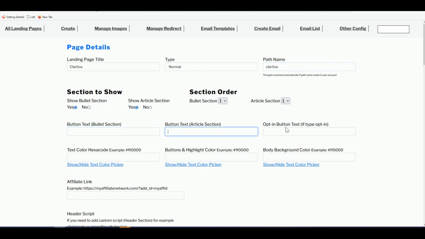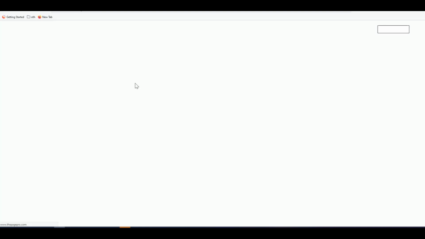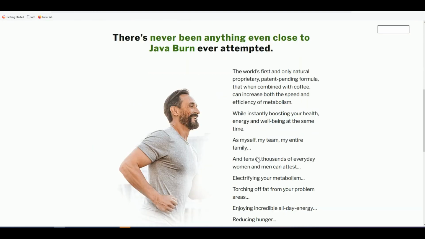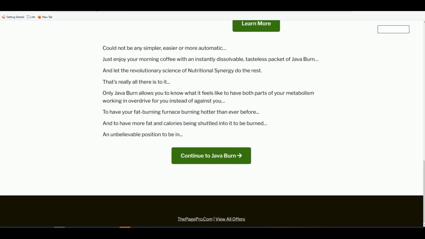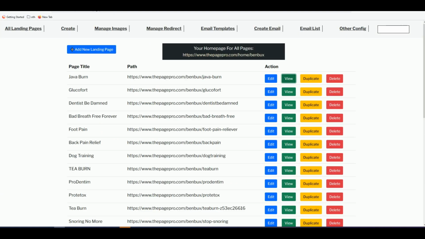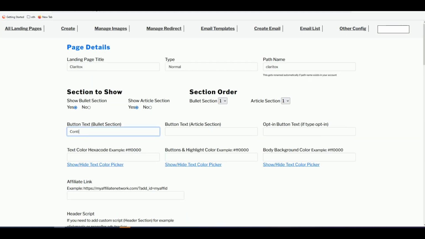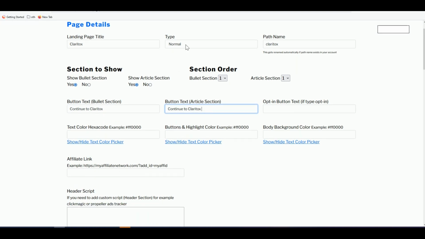And then these are the labels of the button that you will be using. So for example, let's head over here. If we take a look at the Java Burn, this will be "Continue to Java Burn." That's the button label that we need to put. So for example, "Continue purchasing," or "Continue to Claritox sales page," or just Claritox for this example. Just make it the same with the article section. Leave this blank if you're just using the normal landing page, not the opt-in, and then choose the color.